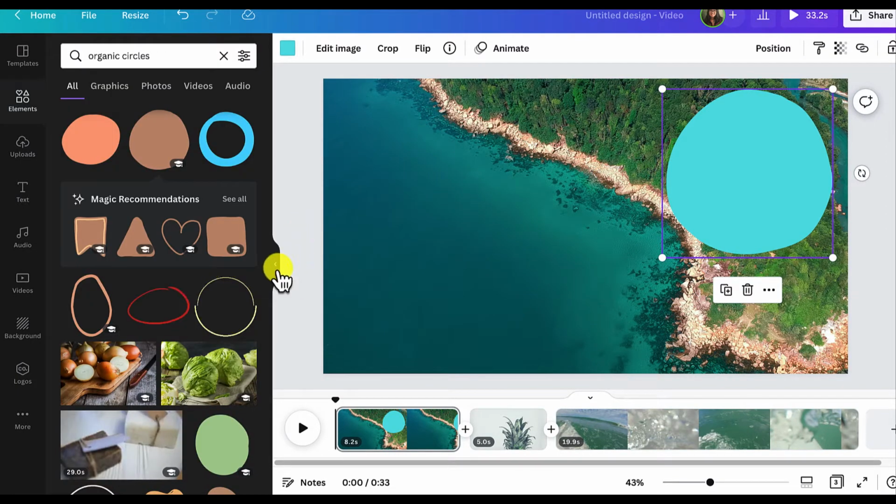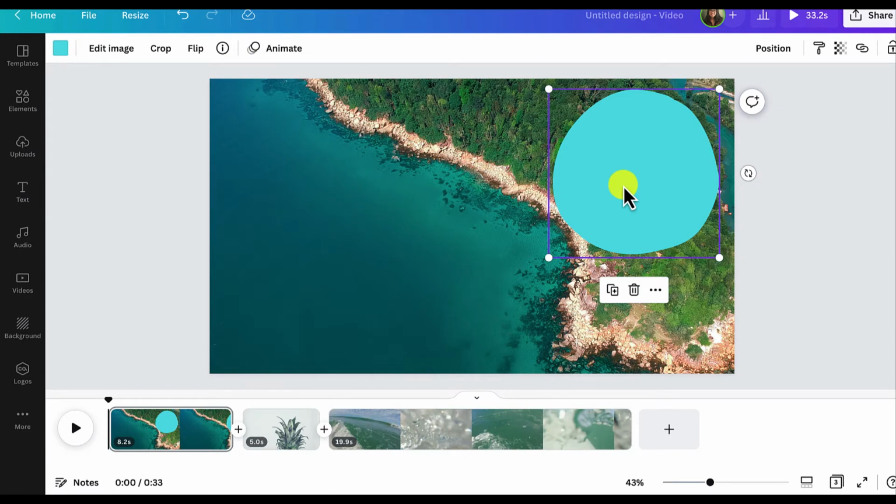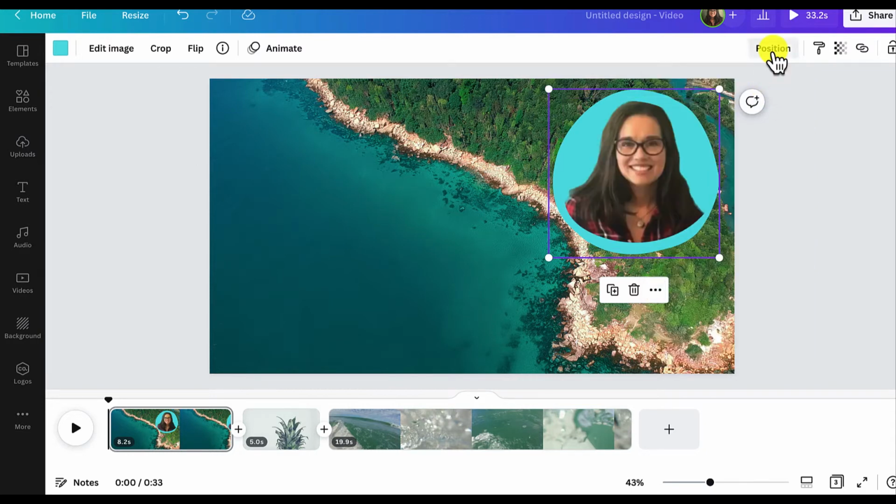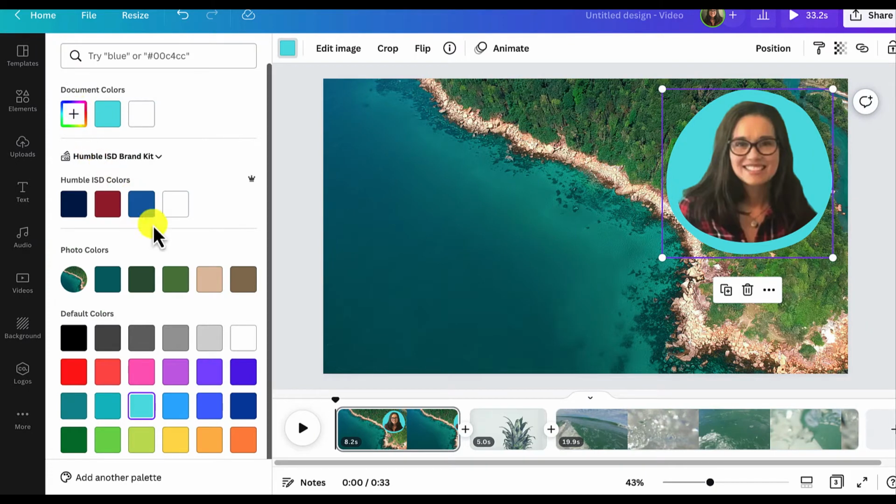So the problem now is you can't see my face. So I'm going to click on this circle, and you can actually click right here on the 3 dots and send backward or send to back. You could also change the position here as well. So I'm not really loving the blue actually, so I'm going to go back and change the color to the color of the sand, which notice it automatically finds all of the colors in the photo. So I'm going to change it to the sand color. I think that will make my face pop a little bit more. Okay, that works. Or I could go with white.